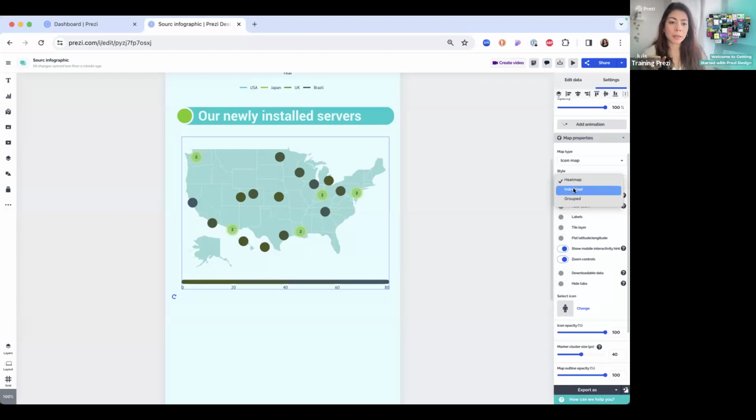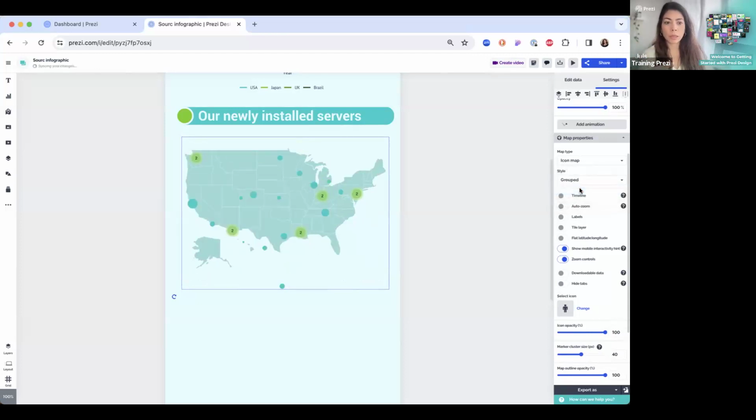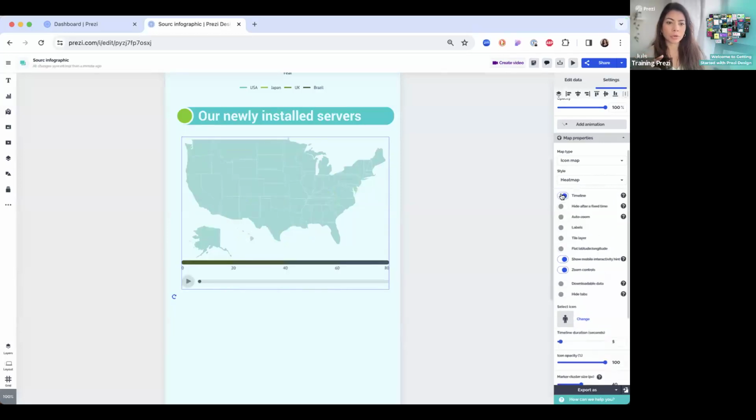You can also select individual, and that is going to highlight all of the locations in the map. And you can also select grouped, so we don't have a grouping in this data, but if you would, they would probably be different colors for each group. So let's just go with the heat map. And then again, you have some extra options here. If you have data as a timeline, you can also have it playing here.